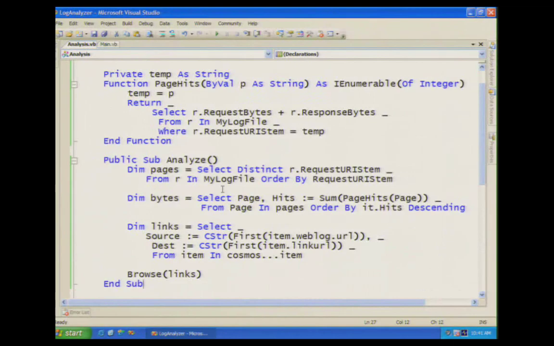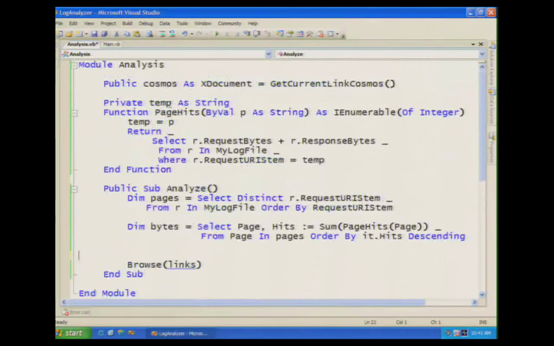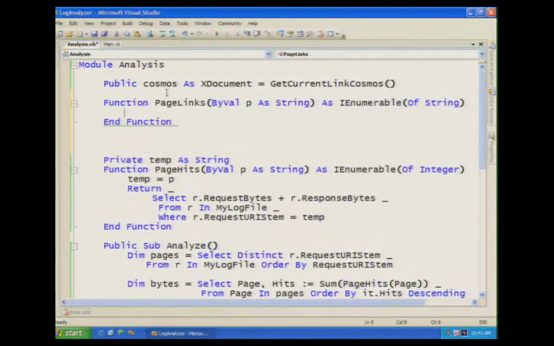But I'm not satisfied. There's one more thing I want to do. I want to integrate this with the previous query. So I'm going to take this query and delete it here, and go up and do exactly the same thing I did with the hits. I'm going to create a function which is page links and takes the page name and returns a list of the pages that link to it.